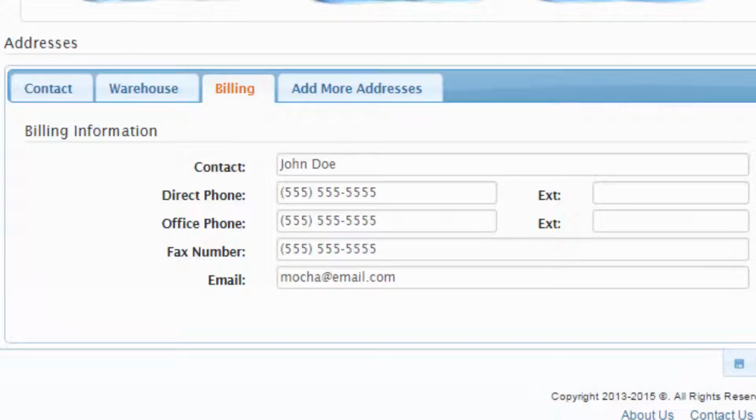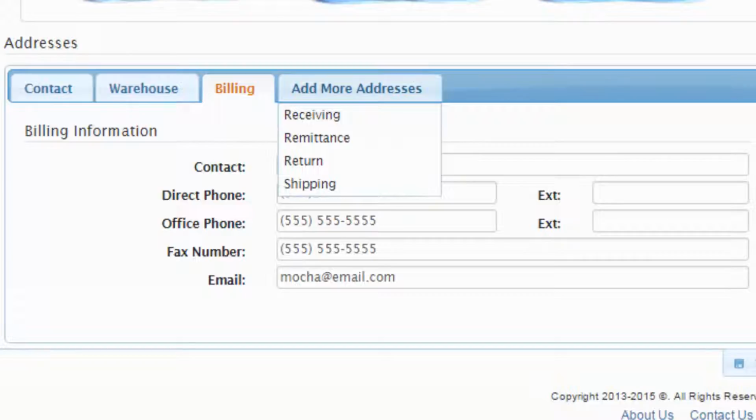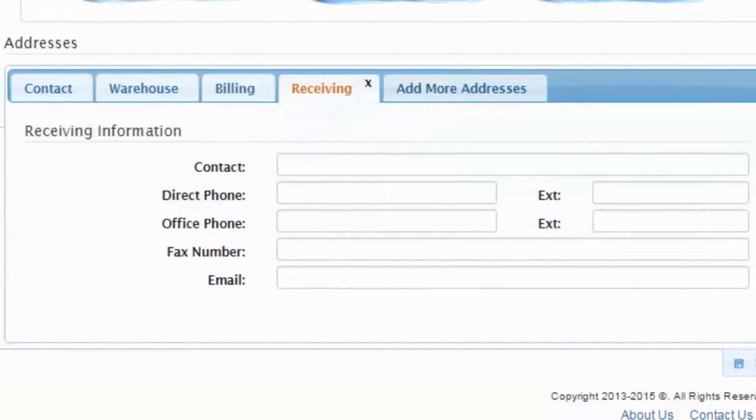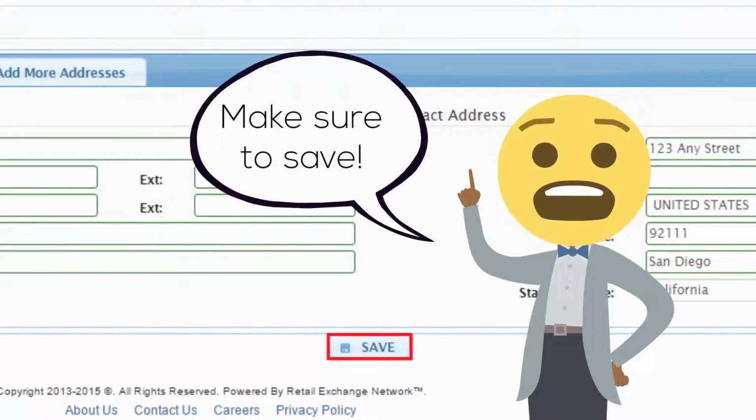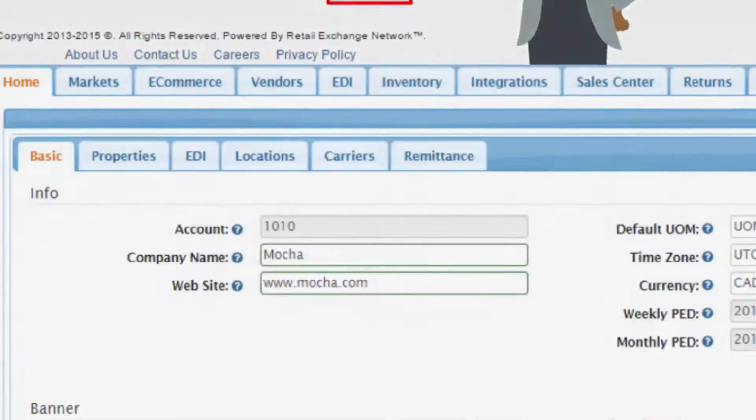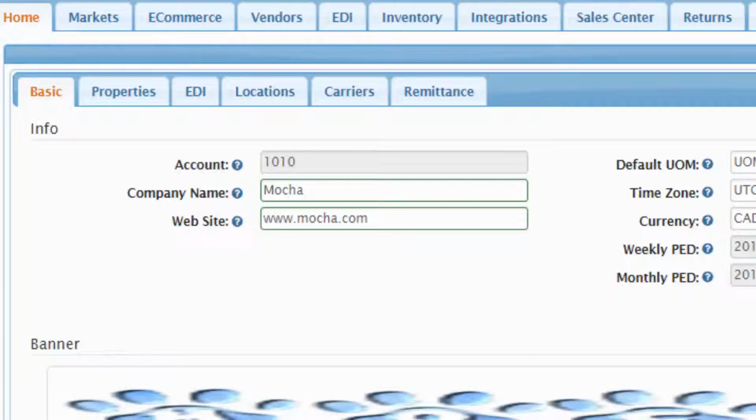You can also add or modify more address types by clicking on the Add More Addresses tab. Orbit allows you to choose from receiving address, return address, and shipping address. If you want to remove an address, all you have to do is simply click the X at the top right of the tab. As always, please be sure to click the Save button if you have made any modifications or changes.